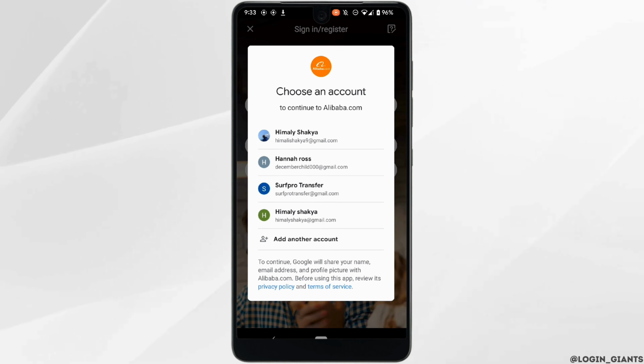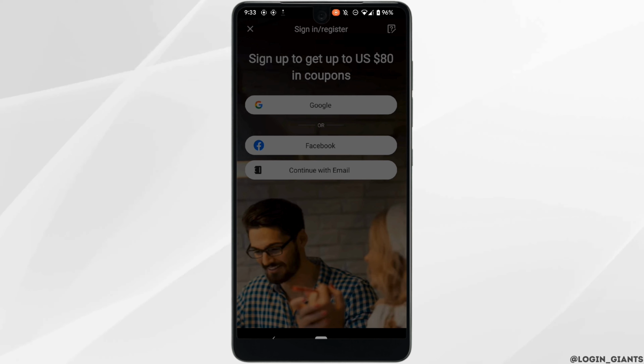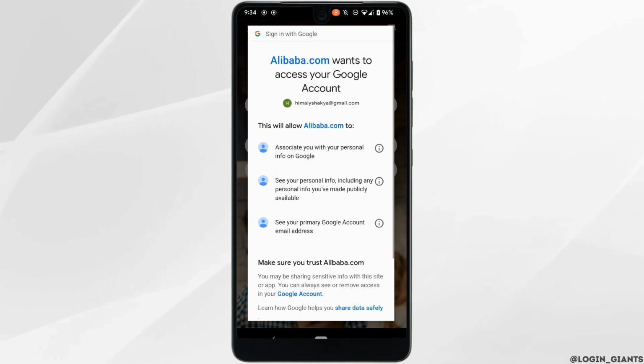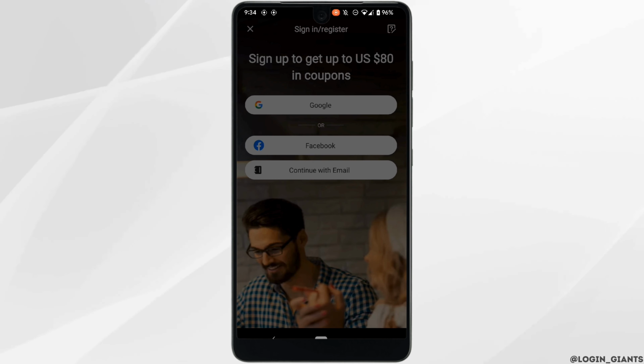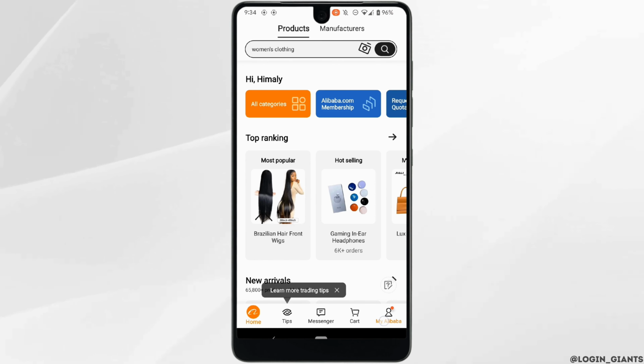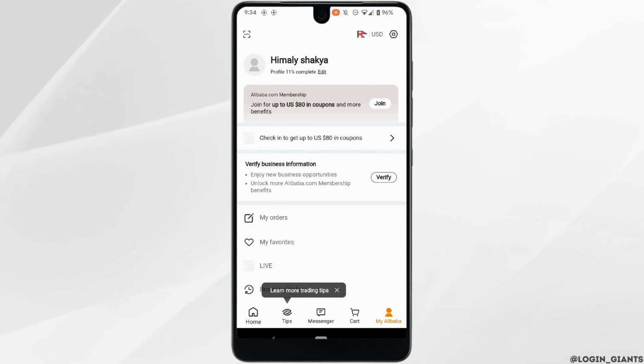Select the Google account in which you want to create your account. Wait for a while for it to process. Scroll down and tap on Allow. And there you go, your Alibaba account has been created successfully. So that's it, and this is simply how you can create your Alibaba account.